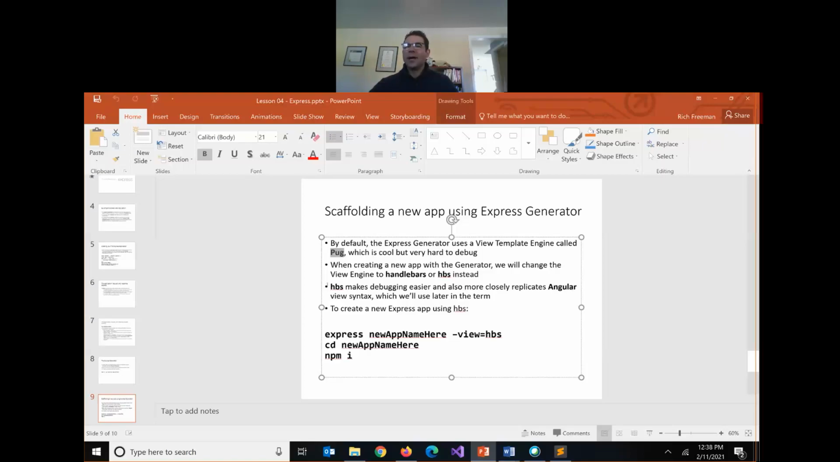So I've found from a learning perspective, using HBS instead of Pug for our views is a good idea. Here are the commands that we would run, and we'll do this later, to create a new project using the Express generator. We'd type the command express, give our application a name, and then set the view engine as HBS, which is short for handlebars.